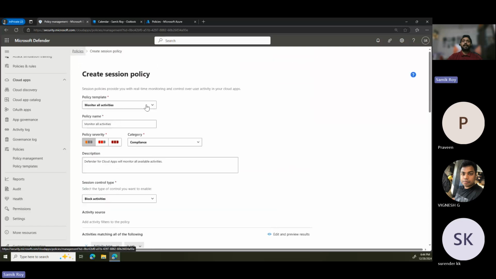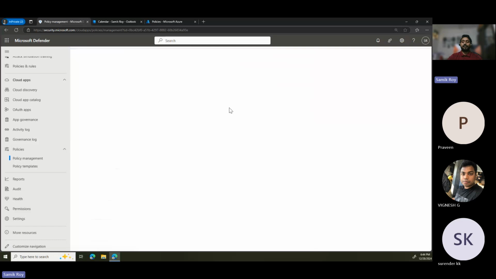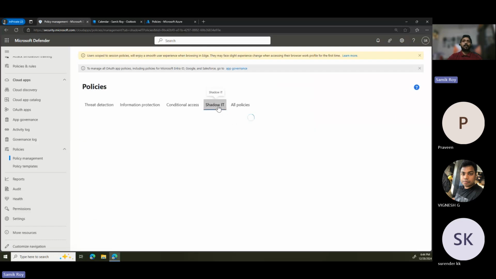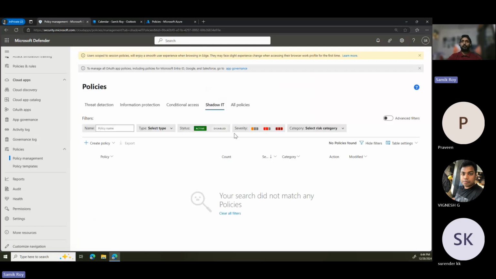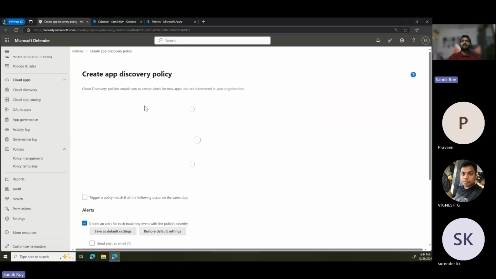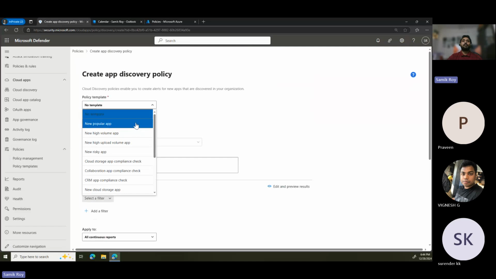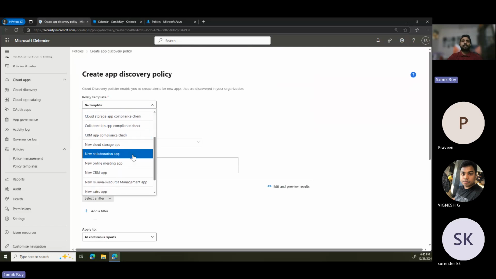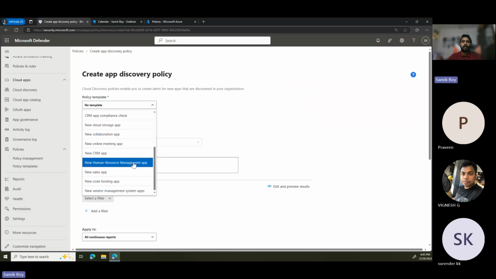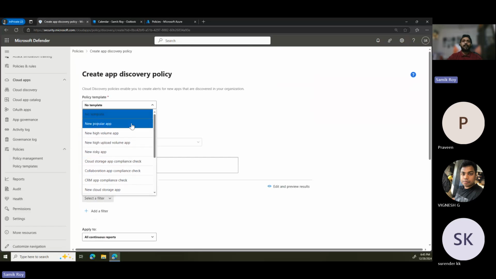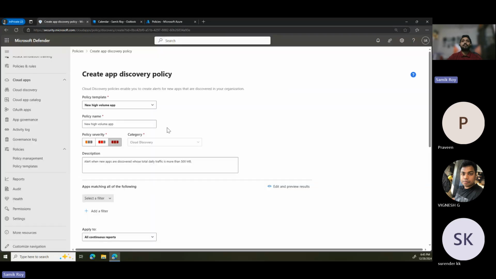Now going back to the previous screen here, the next policy is shadow IT, which is also a very important part of Defender for Cloud Apps. I can create an app discovery policy, for example, here, and let's pick one of the templates, right? So where you say new risky app, or new popular app, new high volume app. If I apply this template, you'd see the definition here.